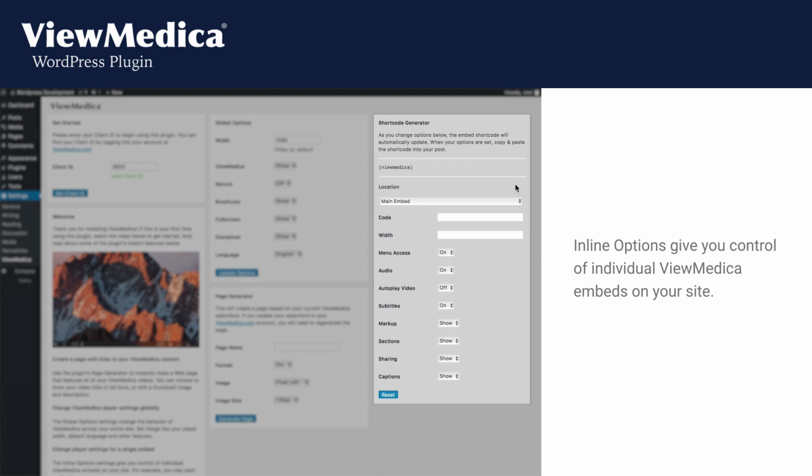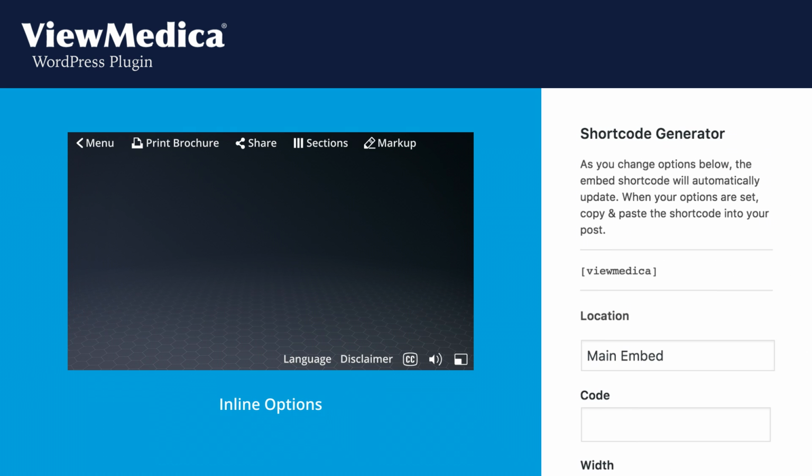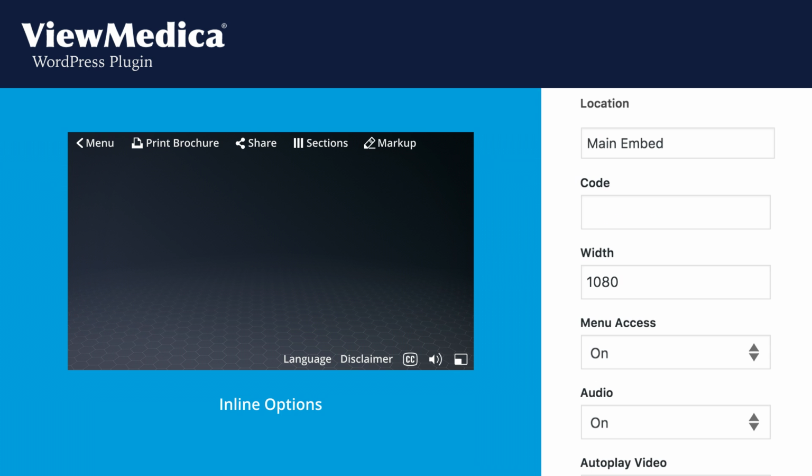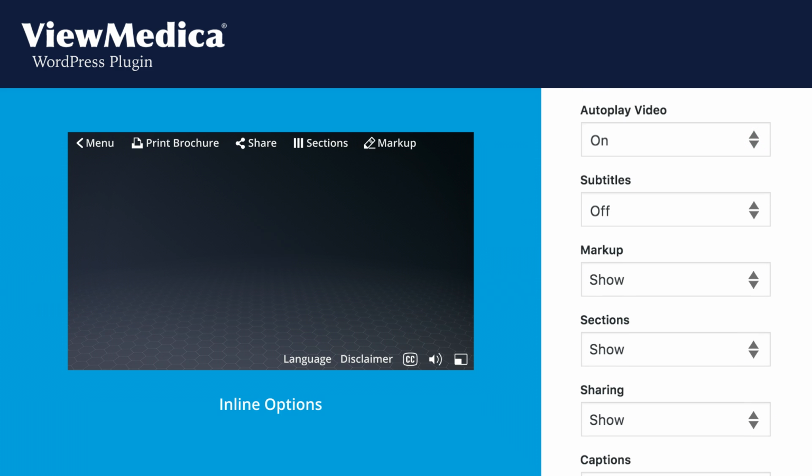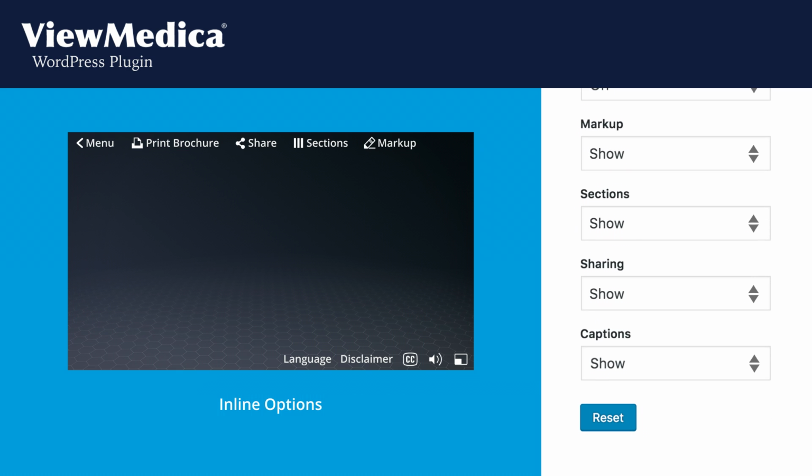Lastly, we'll go over inline options. Inline options give you control over individual ViewMedica embeds on your site. You can control behaviors such as the ViewMedica open code, width, menu access, audio, autoplay, subtitles, and buttons like markup, section, sharing, and captions.